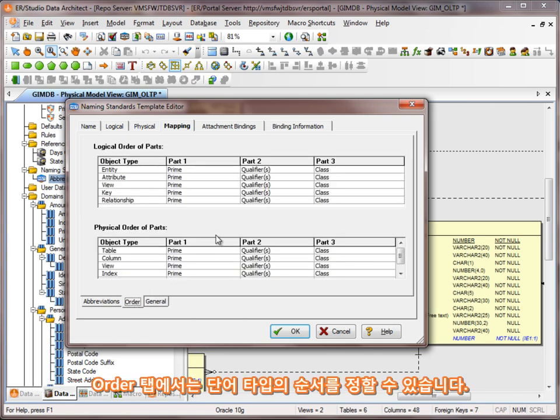Under the Order tab, this allows you to choose the ordering. By default, we just order it prime, qualifier, class. You can switch that around if you want.